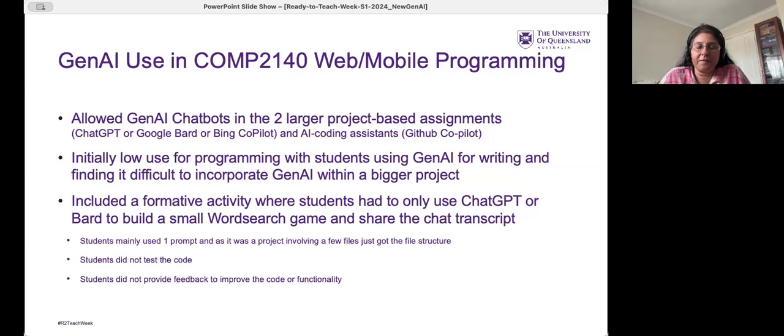My first way of introducing this to students was to swap out one of the weekly quizzes and give them a ChatGPT or Google Bard exercise to work on. I made sure the instructions for what they needed to build were not really detailed, so they wouldn't be able to serve as a prompt. But it was something a little bit larger than just a little code snippet. So I had this idea of a word search game.